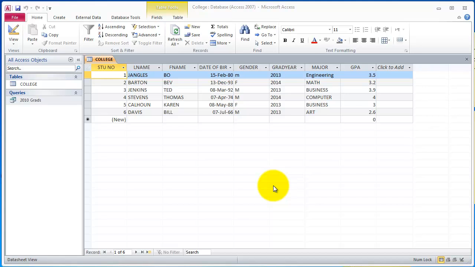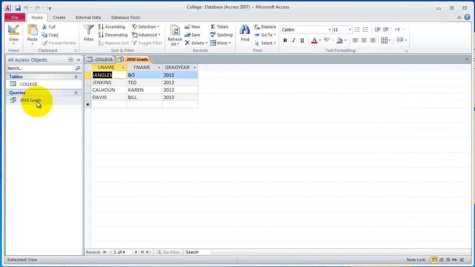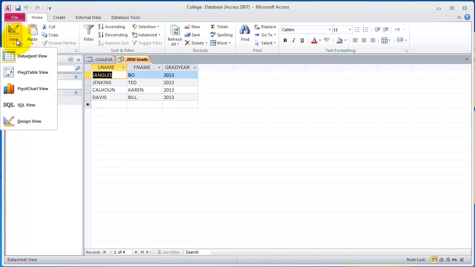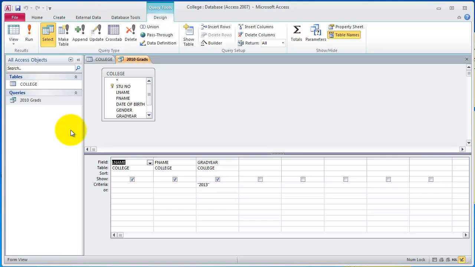Now let's reopen that query and make changes to it. I want to change this query into a parameter query. This is a query that allows you to type new criteria into a field every time it is opened. First, I will double-click on the query to open it. To change the design of the query, click on the View button and choose Design. To change this to a parameter query, delete 2013 and replace it with open square bracket, enter grad year, closed square bracket.